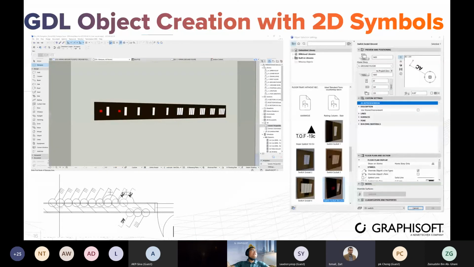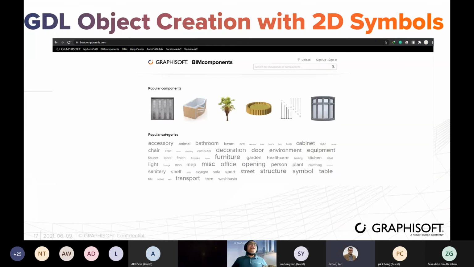Likewise, we want you to learn, not just take wholesale. Another way, of course, like I showed you, is to get the object directly from ArchiCAD. You can even go to this website, beamcomponent.com.